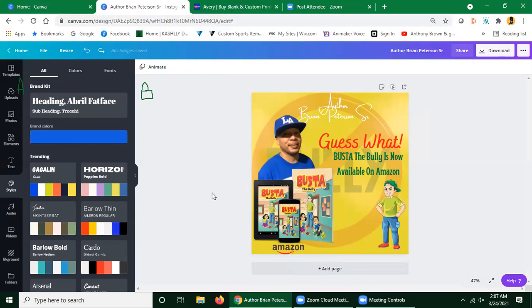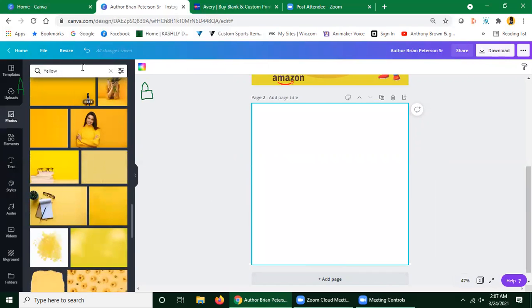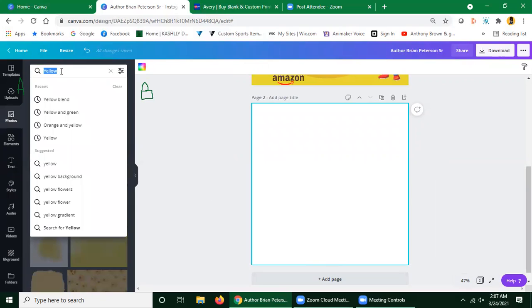I'm going to slowly touch back before we end on what we learned. So I'm going to press Add Page. This is going to be quick. We learned how to take a photo, any photo.